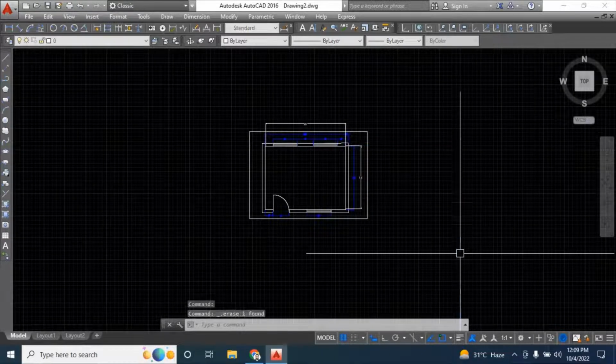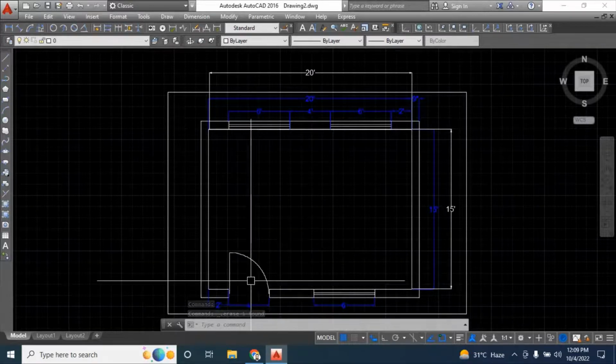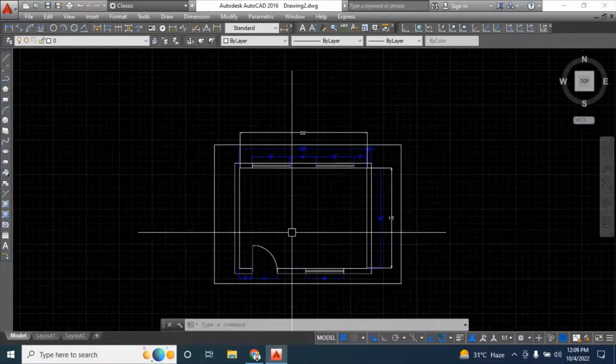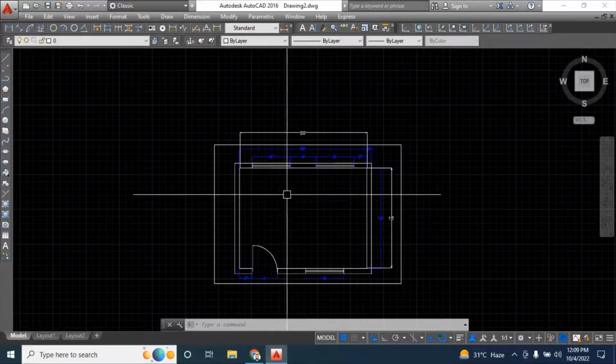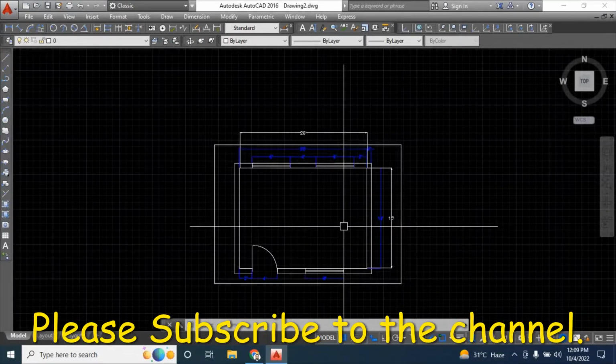Delete this one. Now if you draw this, it will be of the same scale as the previous one. Now you can draw it easily with the exact dimensions. So this is all about reference scale.